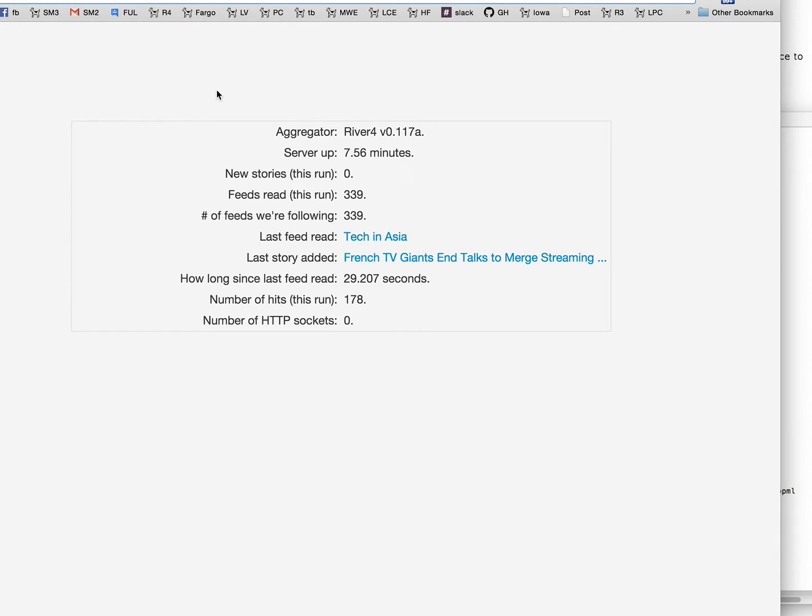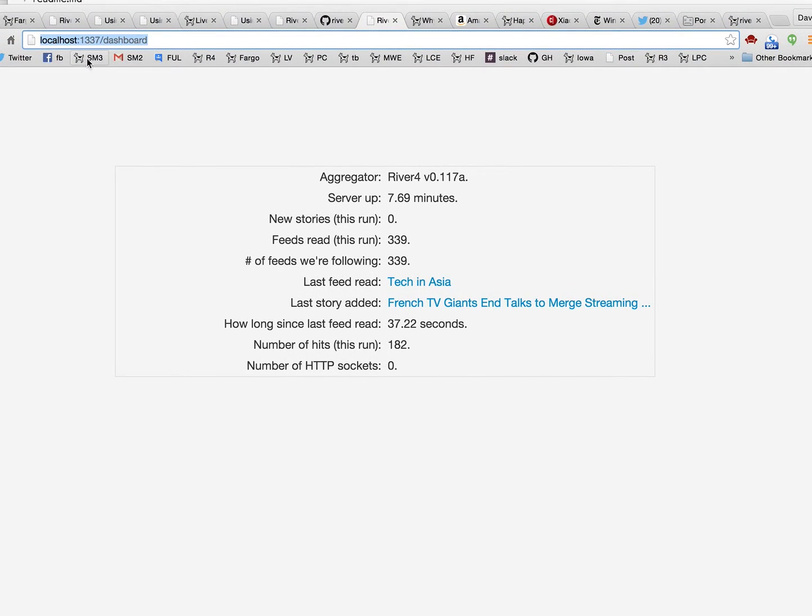So this is called the dashboard. This is the River4 dashboard. And I want to show you where it's at. You see, it's localhost:1337/dashboard. That's how you get there, okay? So if you were to type that, if you have River4 running on your system, on your computer, at home, or wherever, it could be your laptop, it doesn't matter.